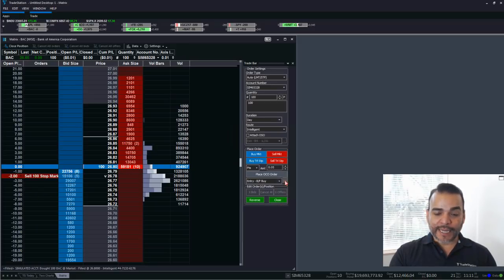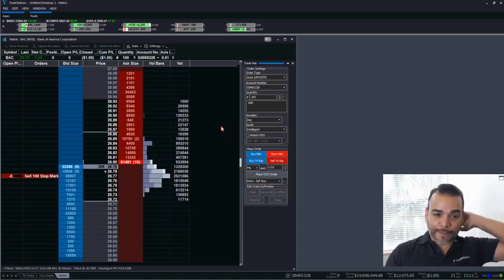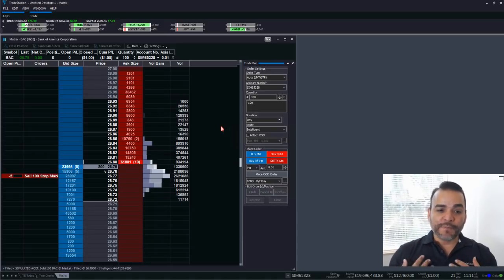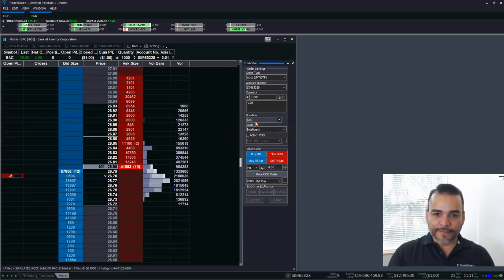Right here on the right-hand side, I can sell market. Order filled. And that's it. One click sends a market order to close whatever I have there. If you want to specify the price, let's say that you're looking at Bank of America and you want to be a buyer, but at 26.75. And I'm going to change my quantity to 1,000 for that. All right, 1,000 shares.